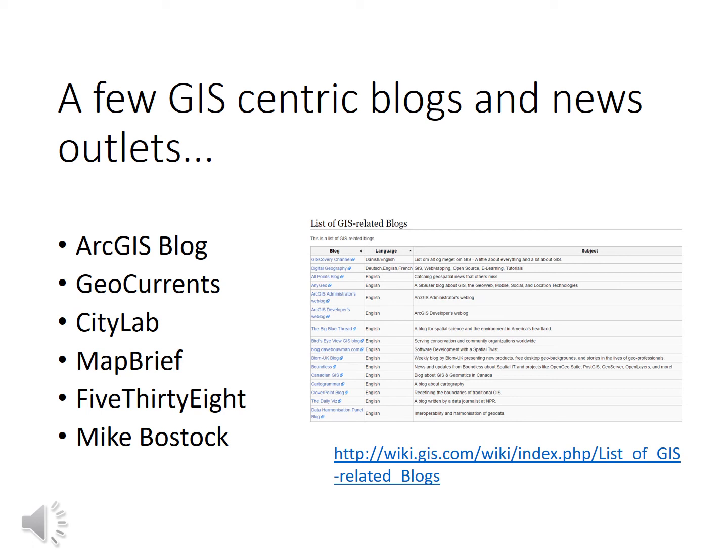There are lots and lots of GIS blogs out there. There's a link if you're interested in finding more. So many map nerds love to start blogs. It's hard to beat.